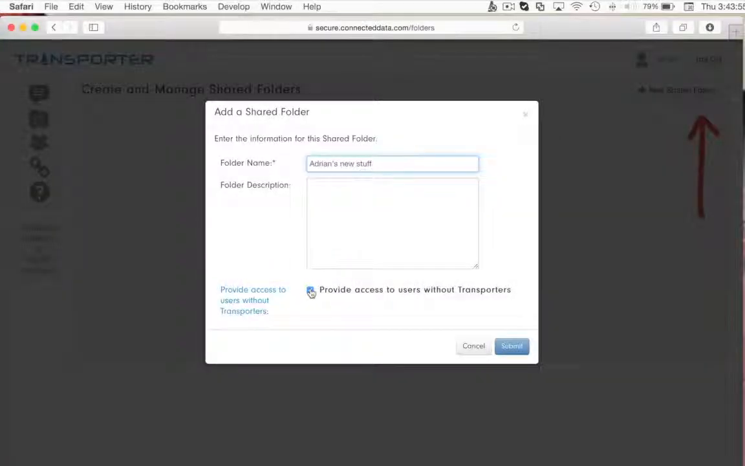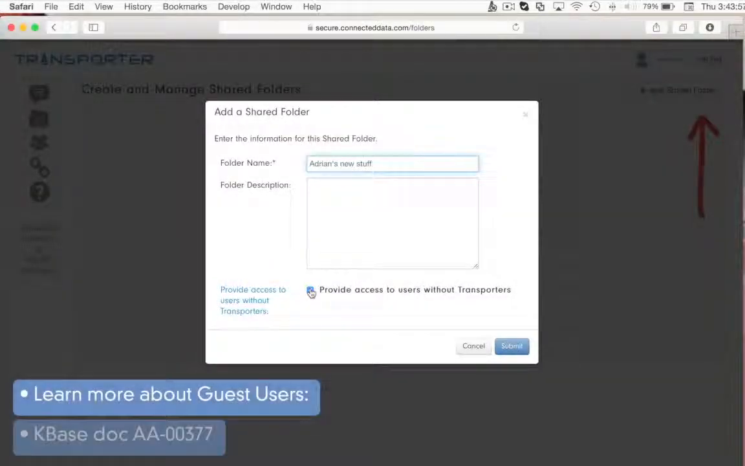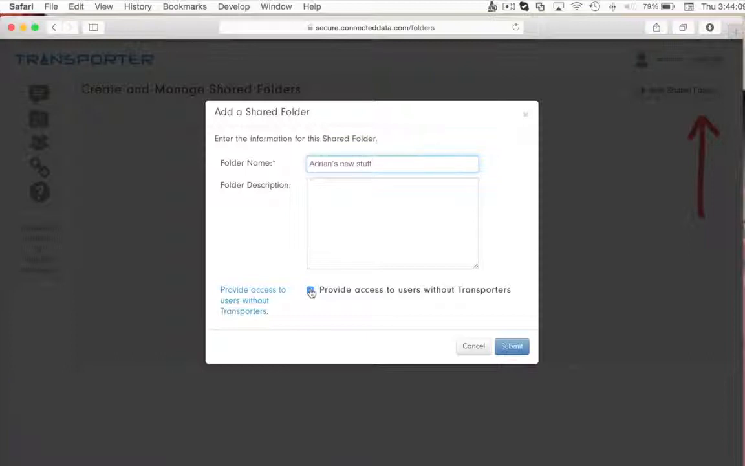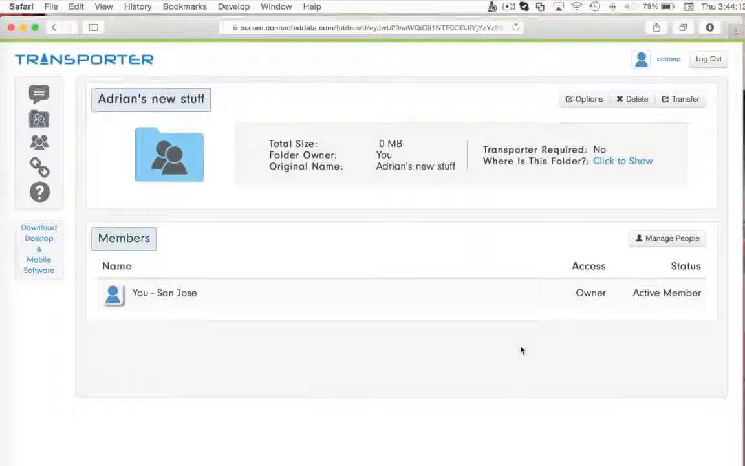This allows guest access, for which we have a knowledge base article. This just means that users who don't have a transporter can join folders if you invite them to. If you uncheck this box, only people who own a transporter or who are members of a transporter organization will be allowed to join in the folder. So now that we've created a shared folder, we have one on our list.